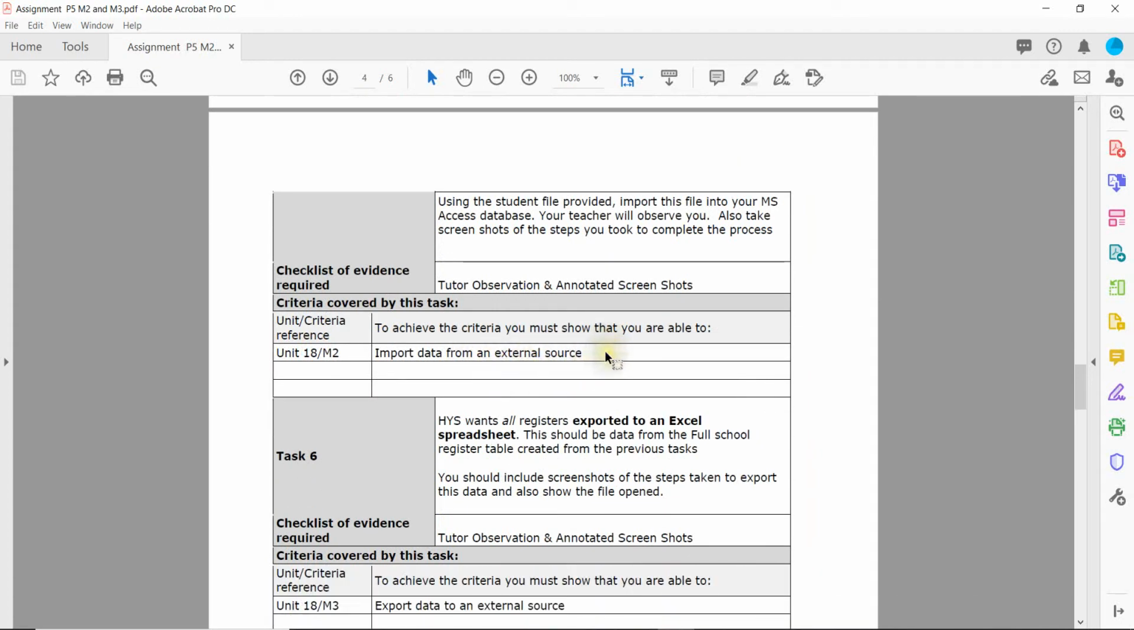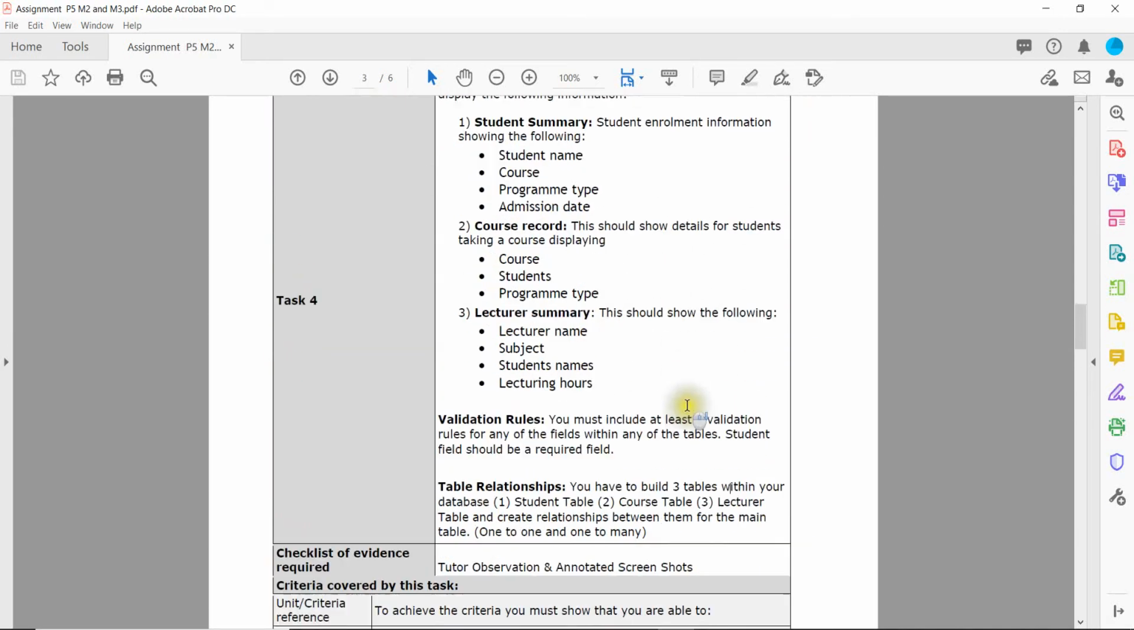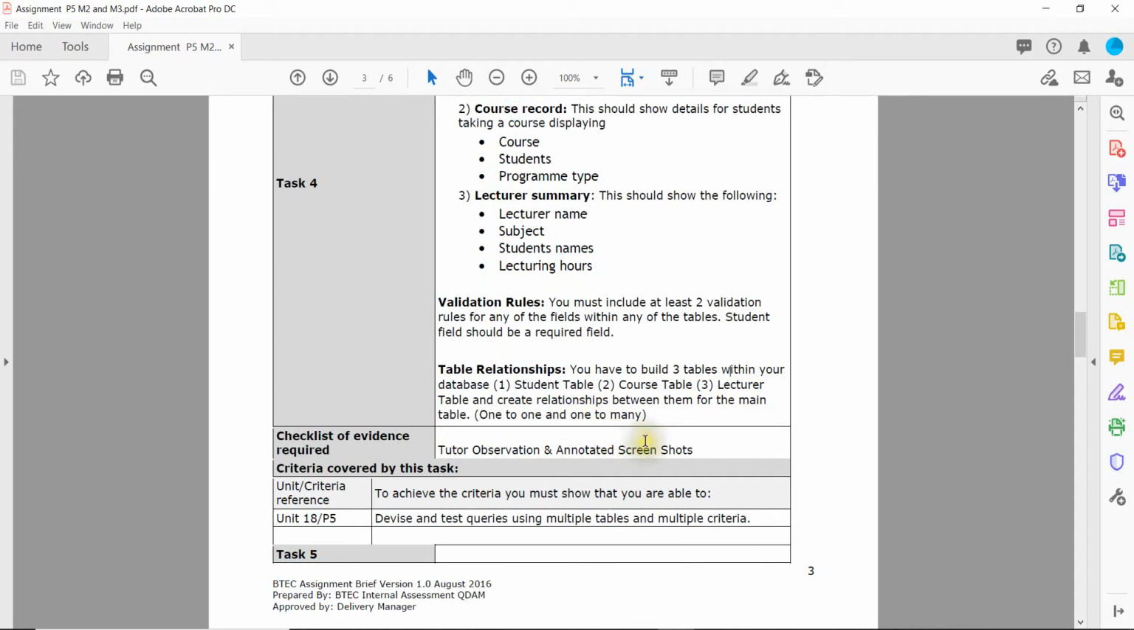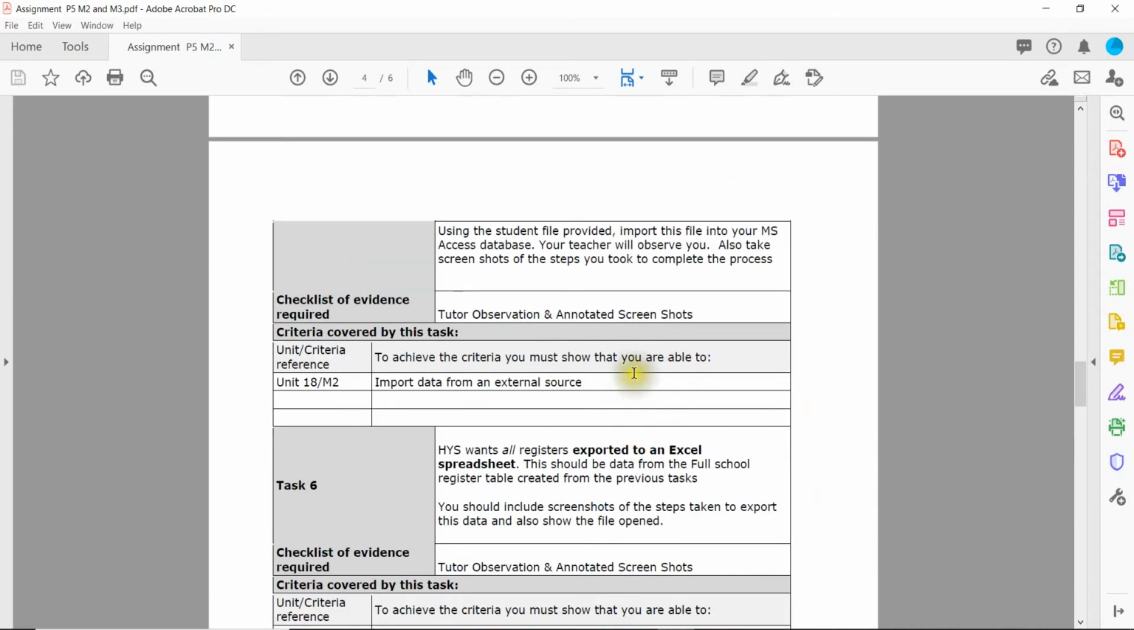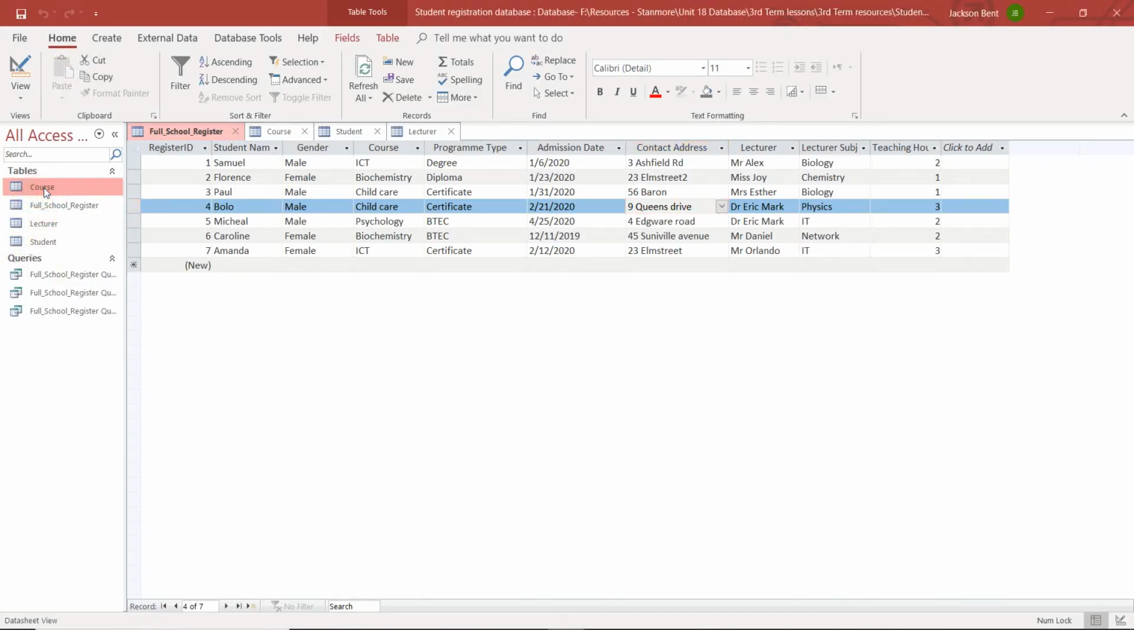It's a very straightforward and simple process, and you're going to use the tables you've used in the previous task here. So the three tables you're going to create, which is the student, course, and lecturer table, you're going to basically show how to import data from an external source using any of these tables. Then for exporting the data to an external source, the new table that you will be creating will be a full school register table. All of this, you will see it very clearly for you to understand. So you're going to be exporting the information from this table straight out. And let's jump straight into Access so that you have an idea of what I'm talking about.